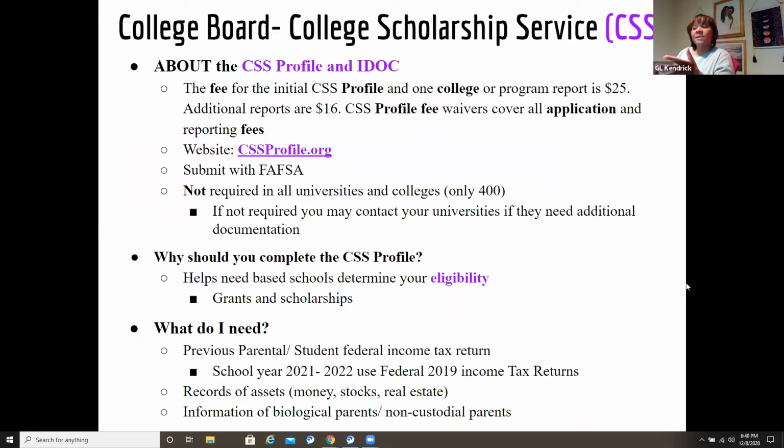So on this application, it's going to look at things such as home equity. It's going to look at any assets that the student may have or any assets that the parents may have. Now, the one component that it does not look at and we do not touch are your retirement accounts. So those accounts are safe.